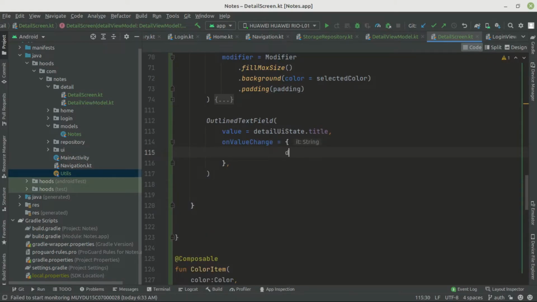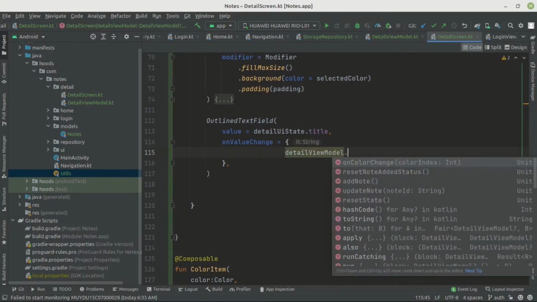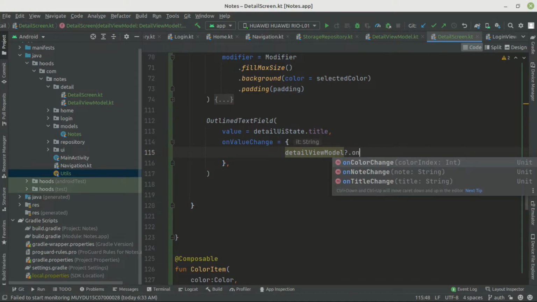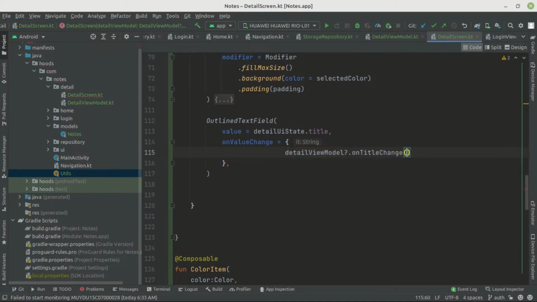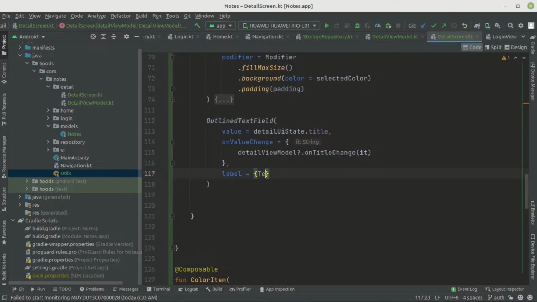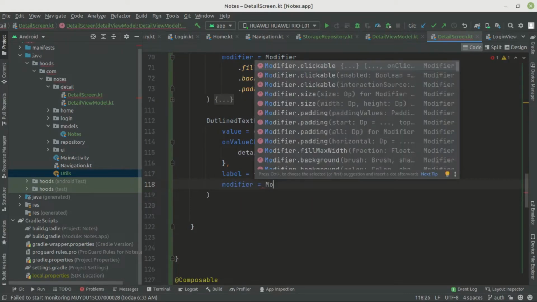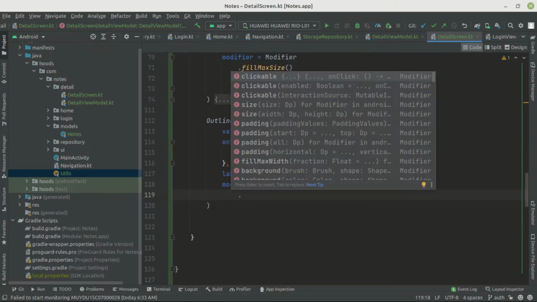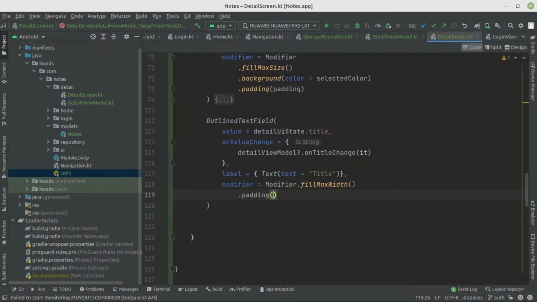And here now we can use our detail view model. And we want to call the on title change and passing it here in order to modify our state. And here we can just basically pass in a label, and we can just use here a text. And let's pass in here a modifier. And we want to fill the max width. And also we can provide here a padding of 8 dp.